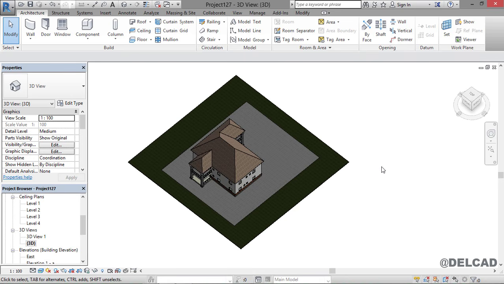Now to proceed with showing you how to start a new project in Autodesk Revit, we're going to start a new project and see some of the basic settings which are needed when you're starting a new project with Autodesk Revit.